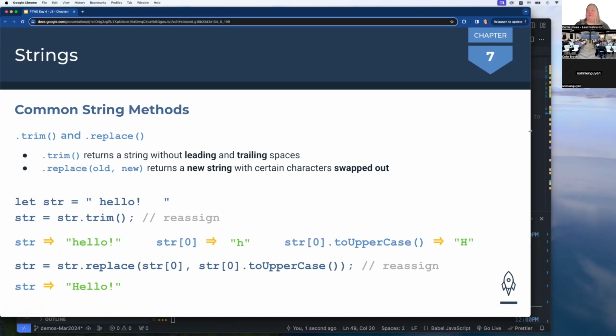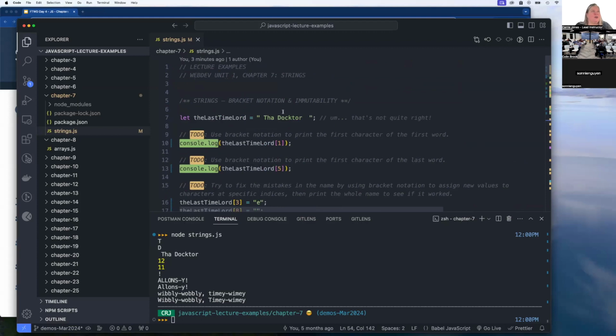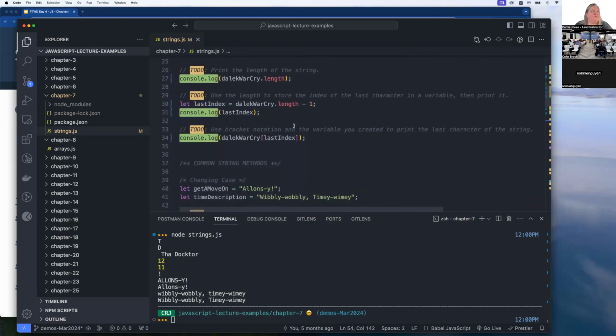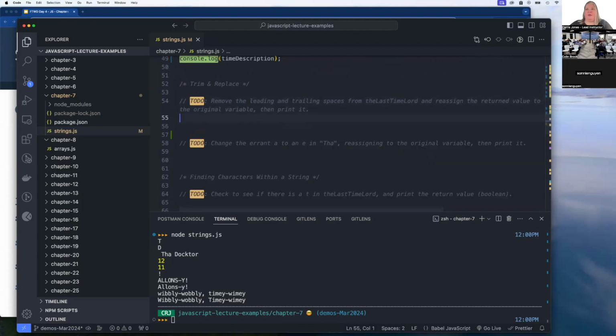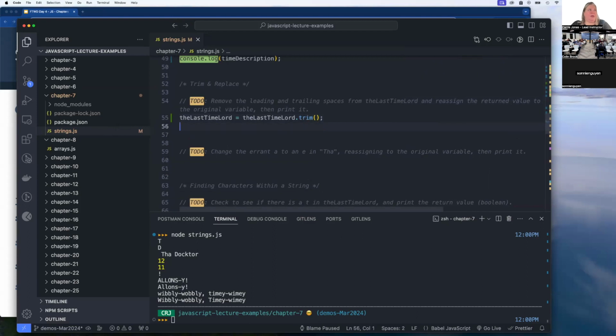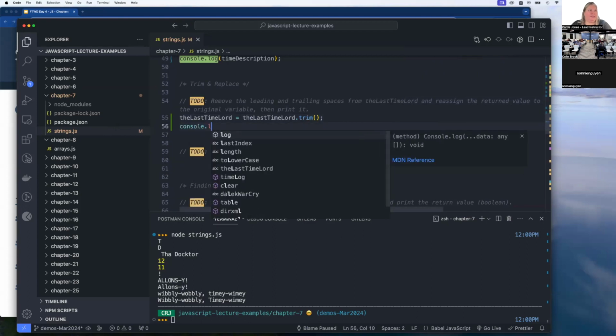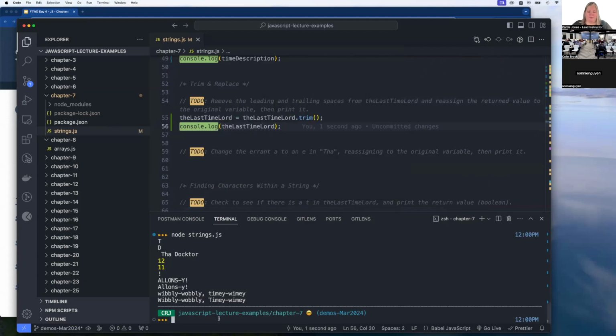Good. All right, we're going to do a couple examples of this. So you remember that the last Time Lord up here is all jacked up. So we're going to fix it. We've got some leading and trailing spaces. We've got a letter or two that we can replace and fix. So let's do that. I'm going to take the last Time Lord, an existing variable, and reassign it to the last Time Lord dot trim. And then we'll console log it to prove that the reassignment has saved it exactly as we expected it to.